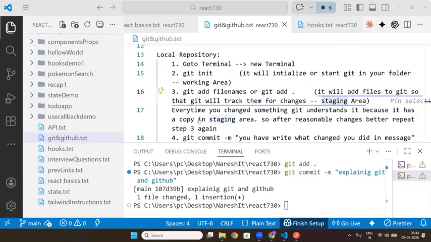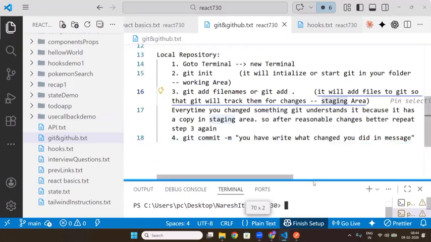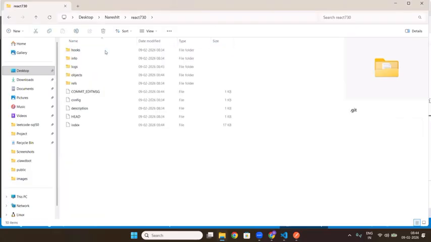If you do these three steps, your Git is done. Git is perfect. Now I can see every day whatever is there in my Git folder. Everything is there. You can see all these references are there.